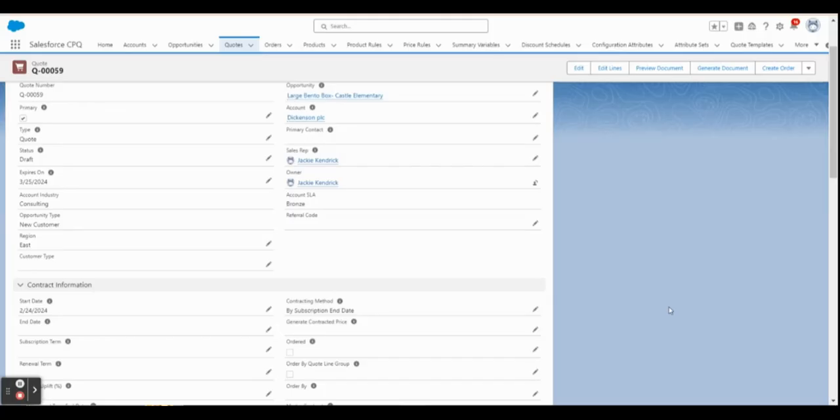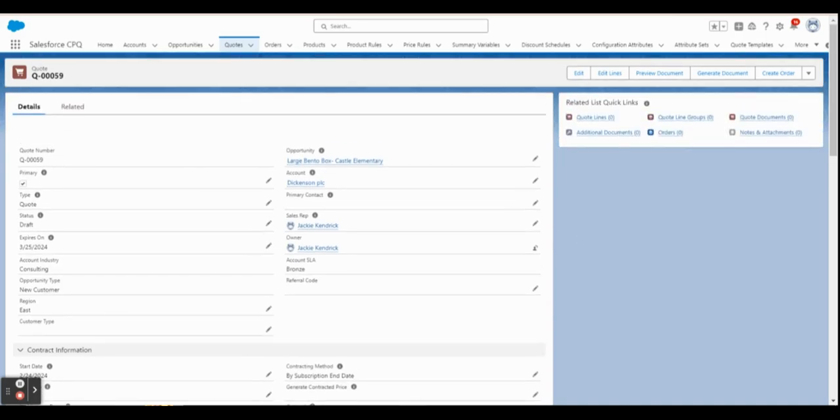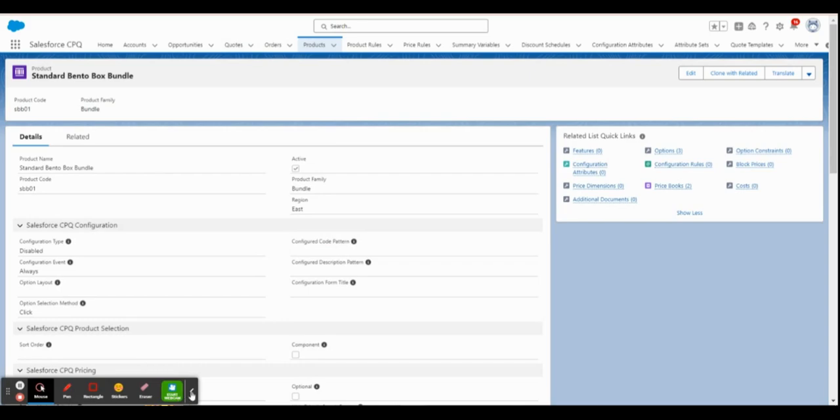On the previous session, we reviewed differences between product rules and price rules. So, on this particular session, what we're going to do is create our first price rule, a very simple, straightforward price rule. The business requirement would essentially be: if the product is a standard bento box bundle, and the customer is a new customer, we want to price this particular product at $8. So, thinking about that requirement.